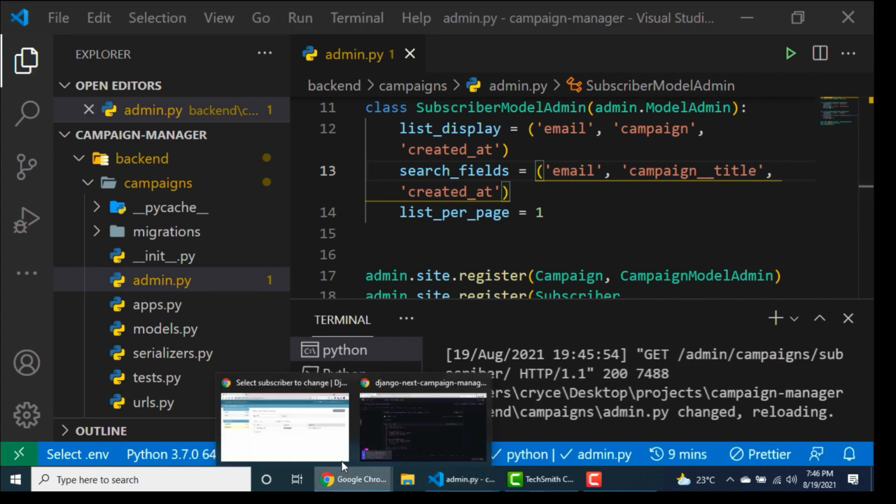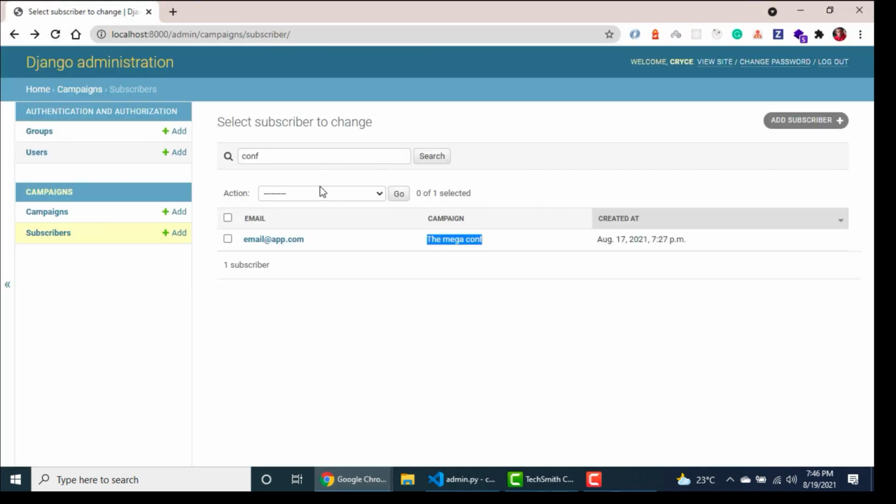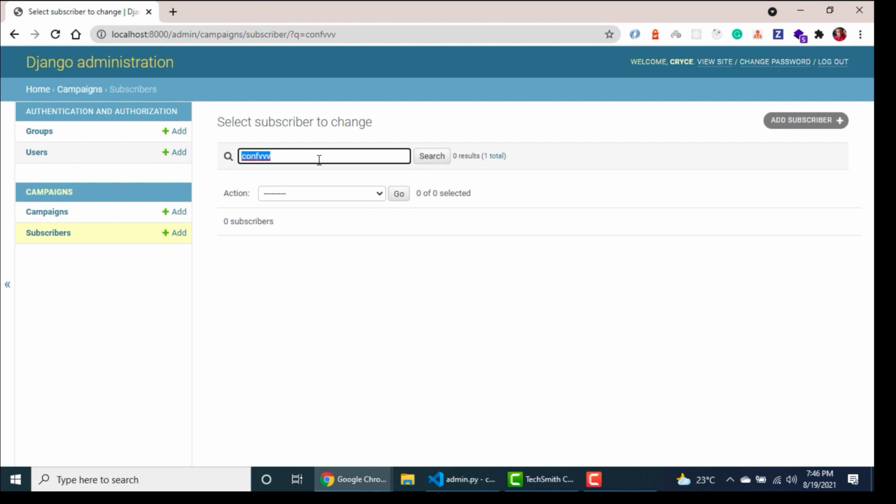So if we save this and come back around, I'm gonna search again, you should be able to see that now we match and we don't really get an error. So let's search, and the search is working. Okay, so that's good.